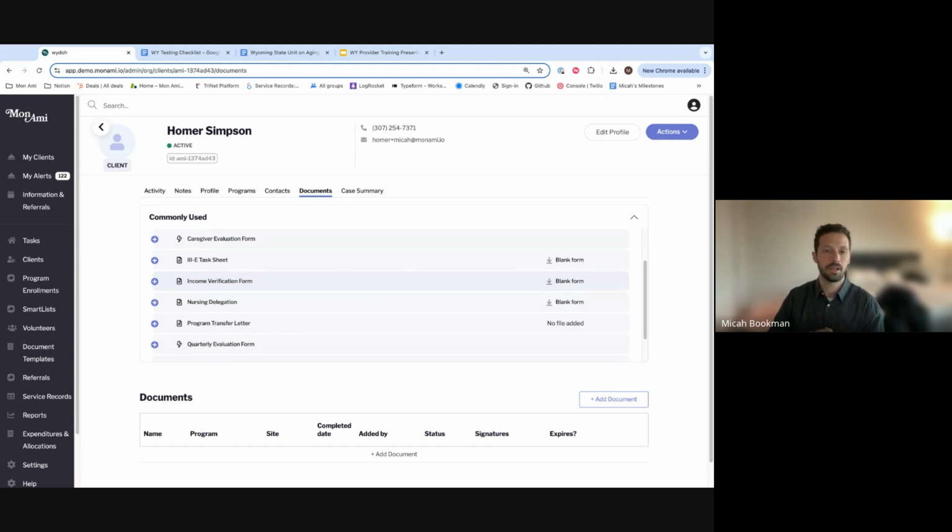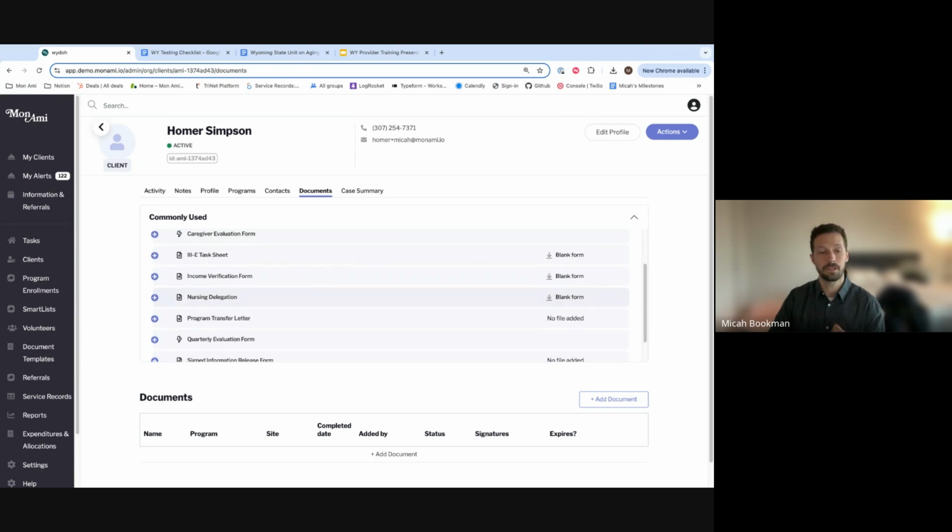We have documents that you can fill out within the system, such as the Agnes. We also have what we call a document template, where you can upload a version of that document, and it's stored under that name for better tracking. So for example, if you were in the 3E program, you might fill out a nursing delegation. You'd fill that out on your paper, scan it into your computer, and then you can upload it to save it on the client profile.